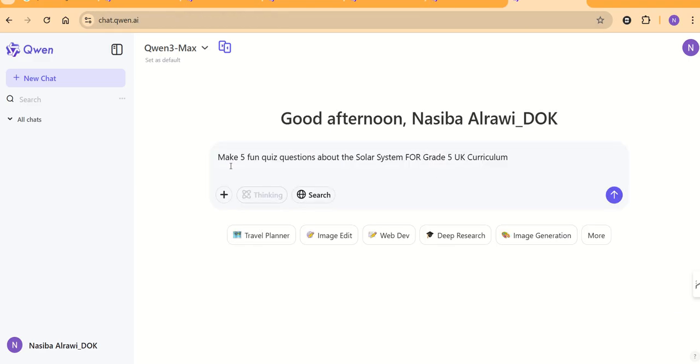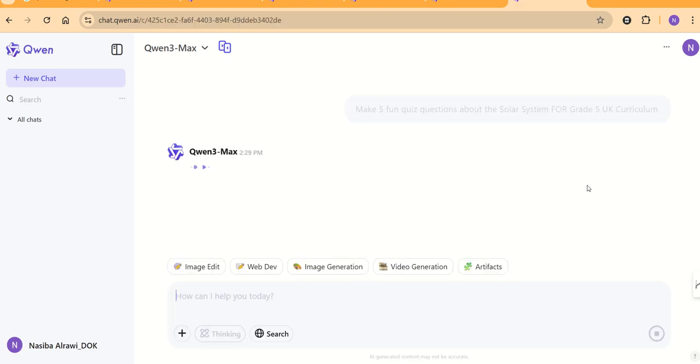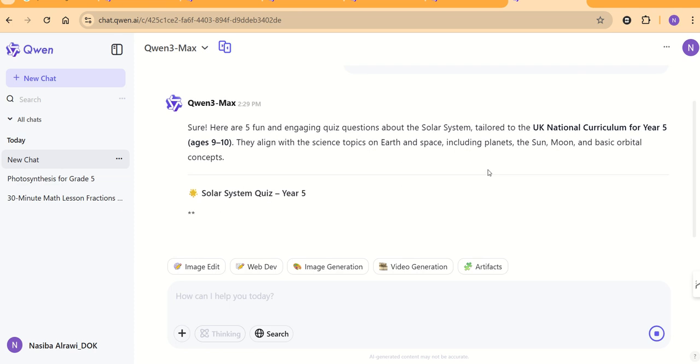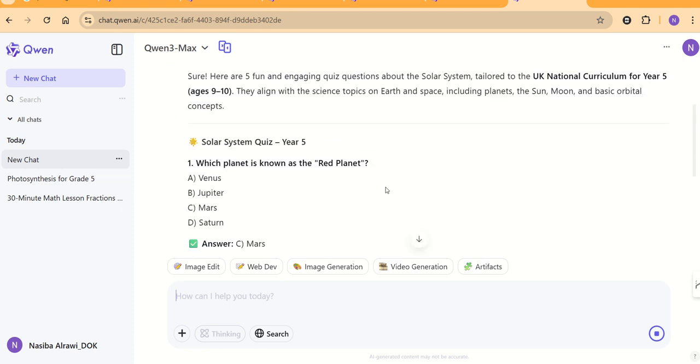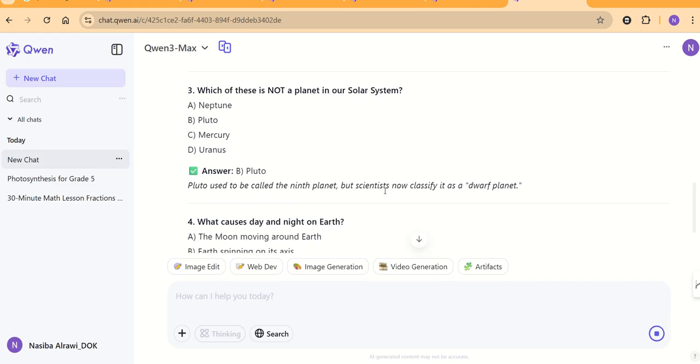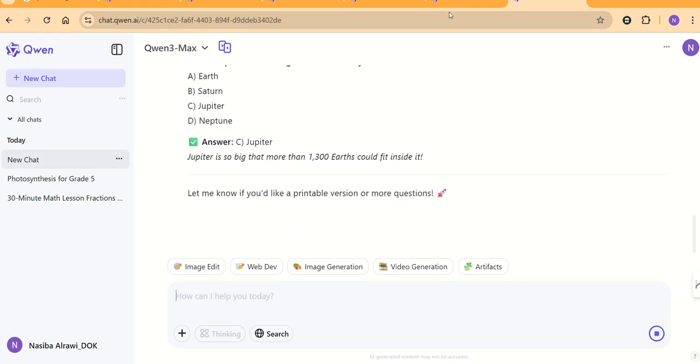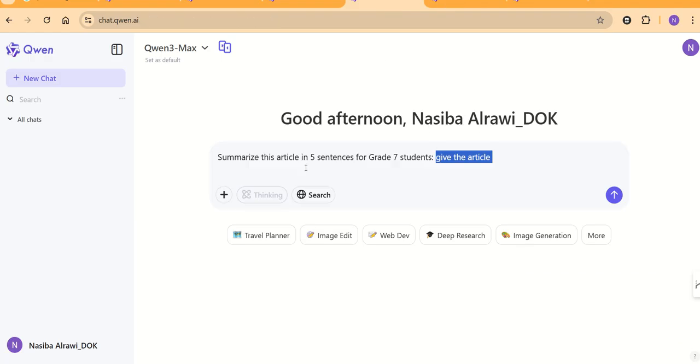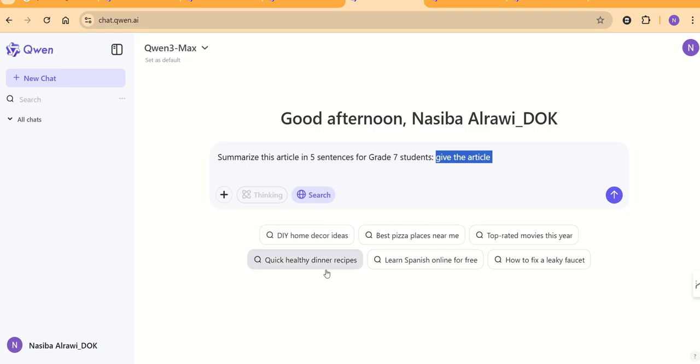Now, lastly, is to make 5 fun quiz questions about the solar system for grade 5 UK curriculum. Again, it's very important that you structure your prompt as clearly and as detailed as possible. And then it's going to give you the 5 questions right here. Okay. Now, part of the things I think we did not go into is the thinking phase, or if you actually want it to research on the internet directly, or if you want it to just come up with the answer right away. So you can click on that or not click on that.